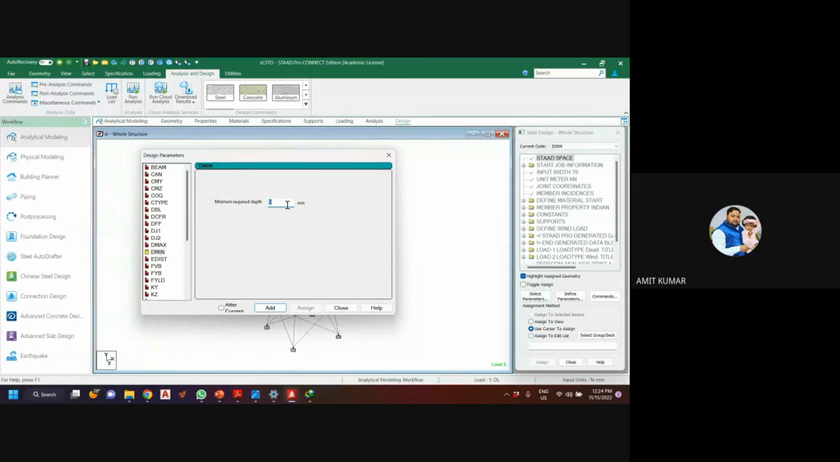Only the member which has a section depth value of 150 or more will be checked. So if you don't provide any parameters here, then it will pick the default values, like DMIN will be 0, DMAX is 1000. So like I am just going to provide the DMIN as 100 mm. So only the member which has 100 mm or more depth will be assigned. That means ISLB 75 will be ignored here. Okay. Then FYLD, the yield strength value.